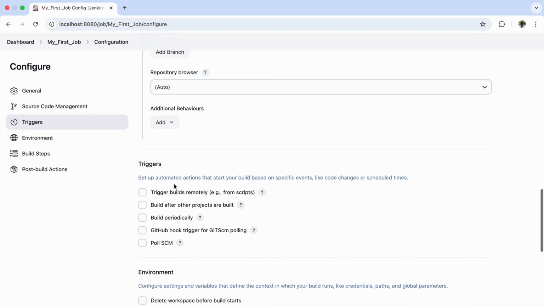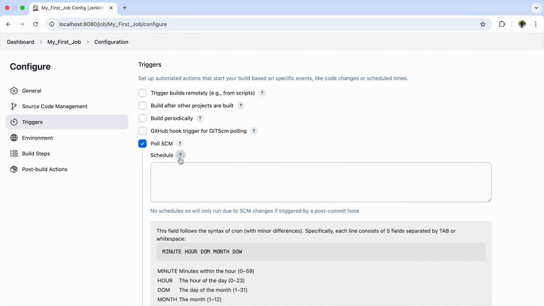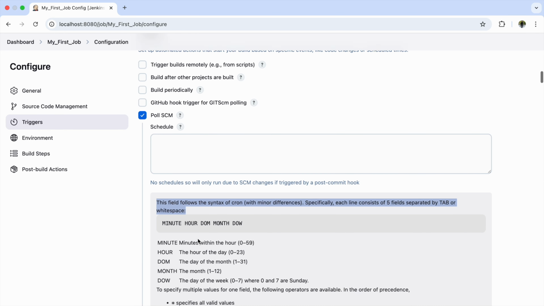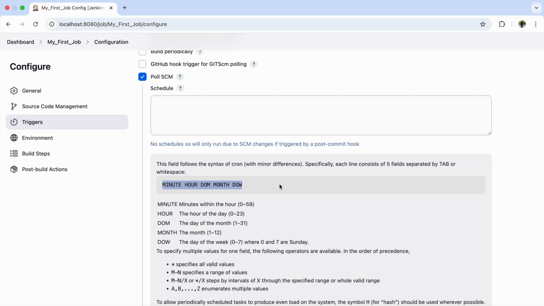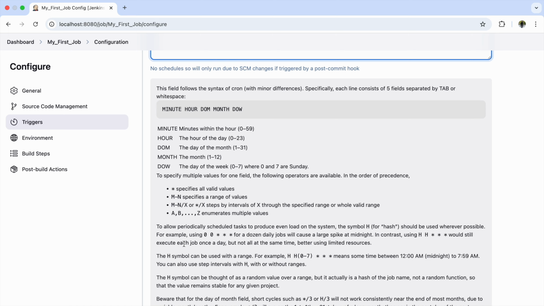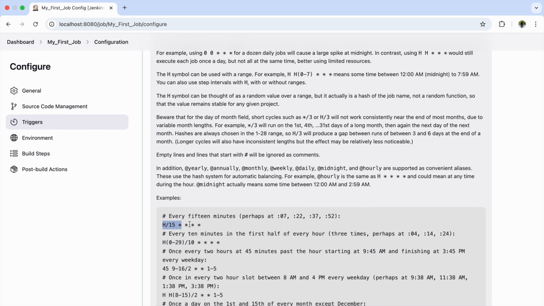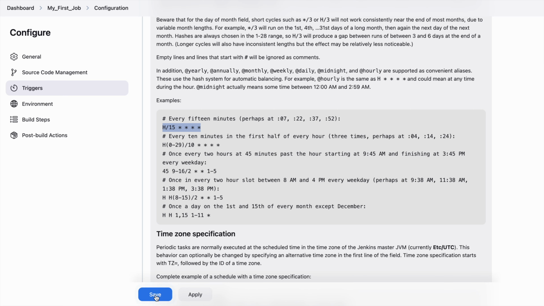you can see Triggers. So using triggers you can start your build at a specific event or at a particular time. So here if you click Poll SCM, in the schedule you can see there are some tutorials that you can see. So here minute, hour, date of month and day of week you can define. You can read and go through this to see how you can define it. Here an example is also given, you can see every 15 minutes if you want to run. So now let's save this.